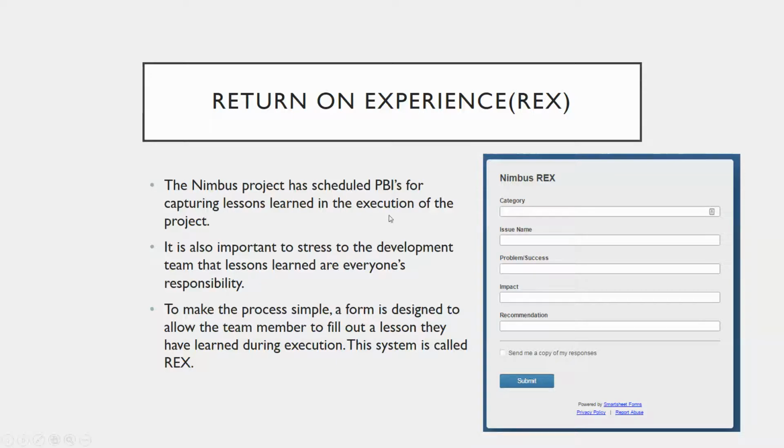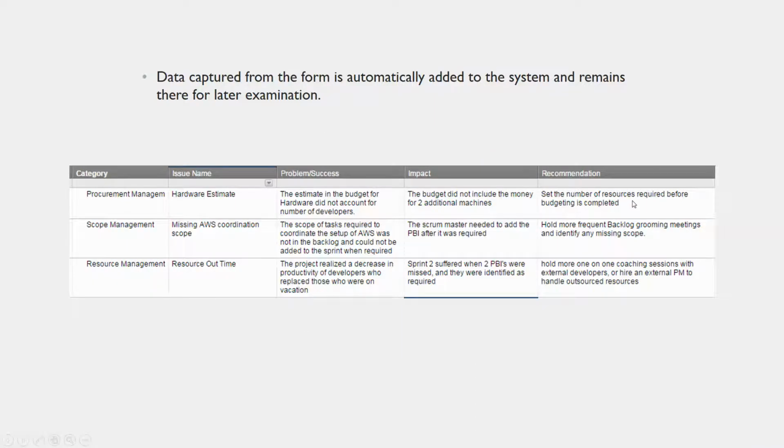So what I did was I created a form, and you link to it from a web page. The user pulls it up. What category is this? What's the issue name? Problem, success, impact, and recommendation. That's it. Then they submit it. Where does it go? It goes to a sheet that looks like this, and this is an example of three of them that are filled out. So the data is captured from the form, automatically added to the system, and remains there for later examination. At the end of the project, we should have a finished list of all of these things, right? Which is much more beneficial than everybody sitting in a room going, what went right? What went wrong? Okay, so this is the way that I chose to plan this, and the system that I set up to track those things.